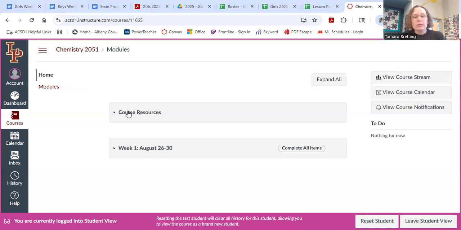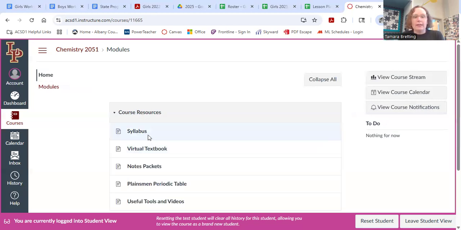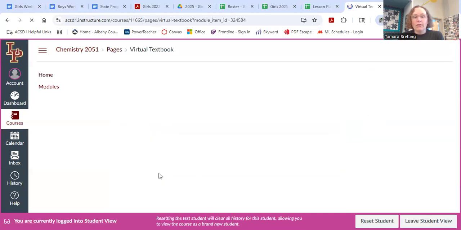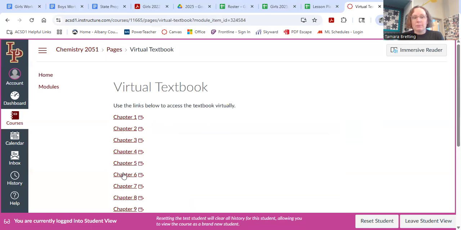We'll have this course resources module, and that will always be here at the top. It has our syllabus, and it has our virtual textbook, which has all of our textbook chapters scanned in as PDFs for you to use. That way, if you have your textbook at home and you're on a bus going to a trip or something, or if you're at school and you forgot your textbook at home, then you can use these chapters to help you complete those book assignments.